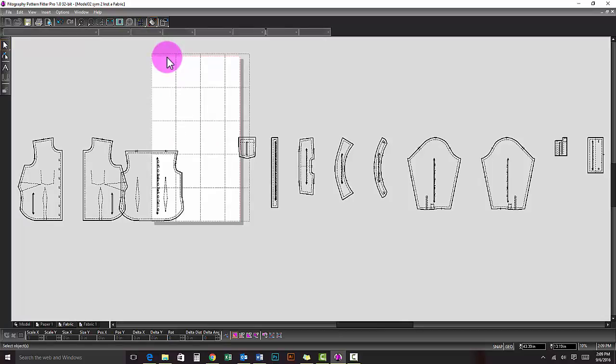To rotate a piece, select it and place your cursor over the green node until the cursor turns into rotation arrows. Then click, hold, and drag the green node to the desired location. If you rotate the piece while holding the Shift key, you can rotate the piece in 90-degree increments.